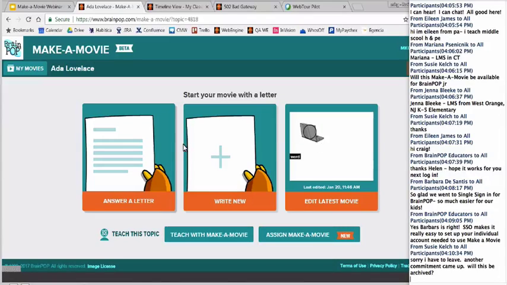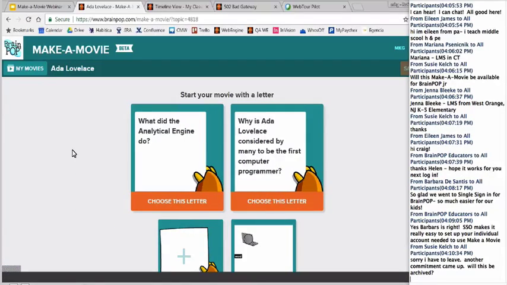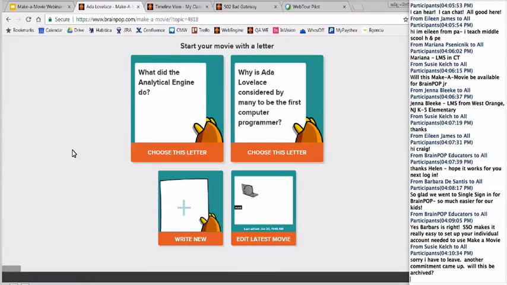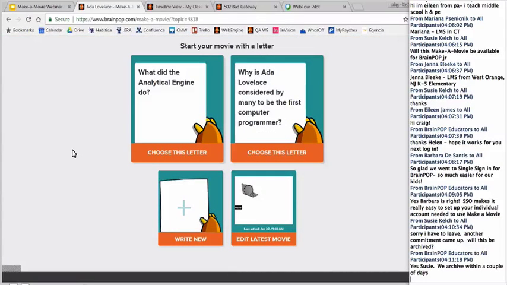You can see I have a few options here. I have answer a letter. So if you click on this, we actually have pre-written letters related to the topics that you can choose if you'd like to. So related to Ada Lovelace, there's a question about, what did the analytical engine do? Or why is Ada Lovelace considered by many to be the first computer programmer?